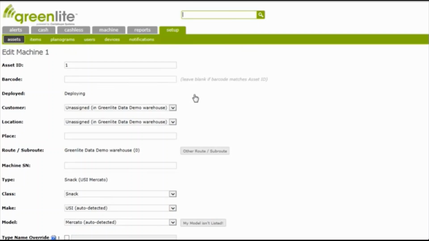Note for future reference that if you remove the machine from a location for some reason, you should edit this to undeploy the machine and reassign it to your warehouse. Otherwise, it may give false errors of no sales, communication errors, etc. for a unit not on location. The customer field will normally appear as unassigned in warehouse for any new machine entry. Click the Change button to enter the appropriate customer. A down arrow will appear at the right-hand end of this field, revealing the drop-down box of valid entries.